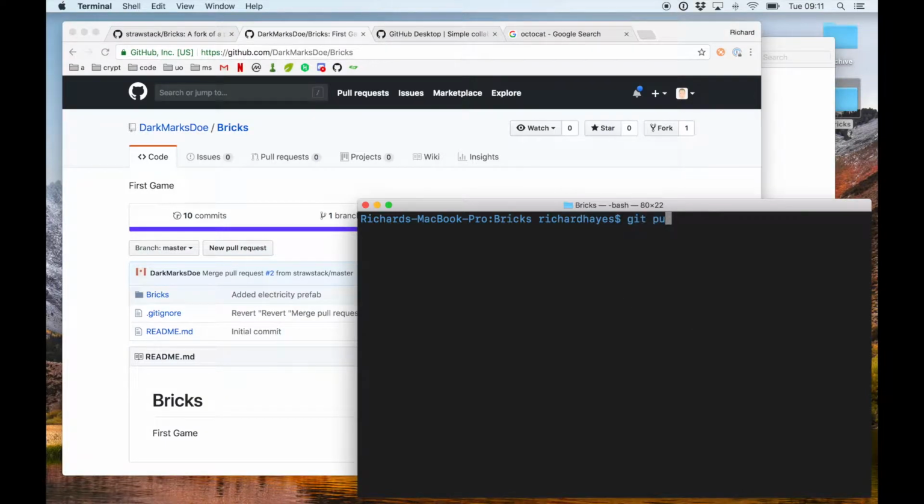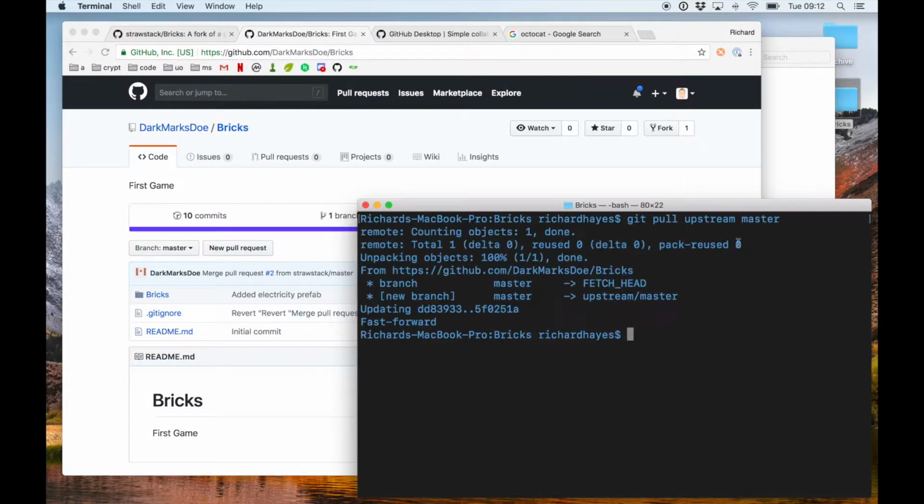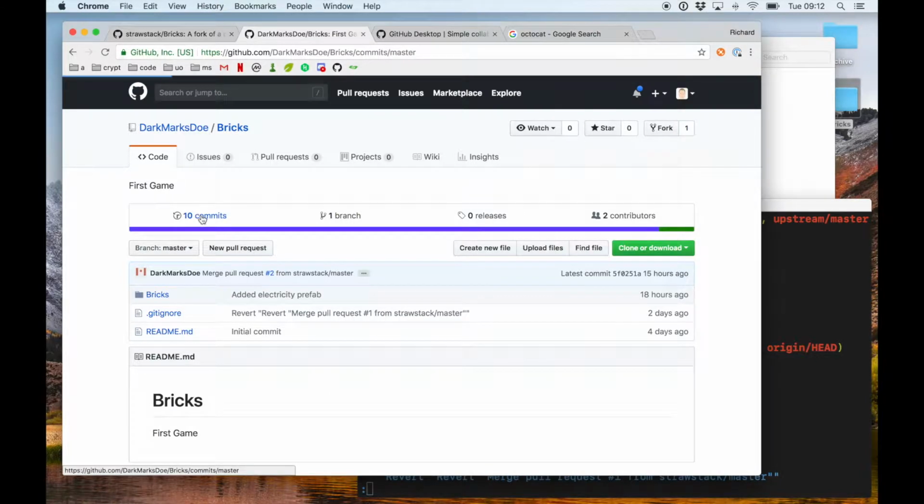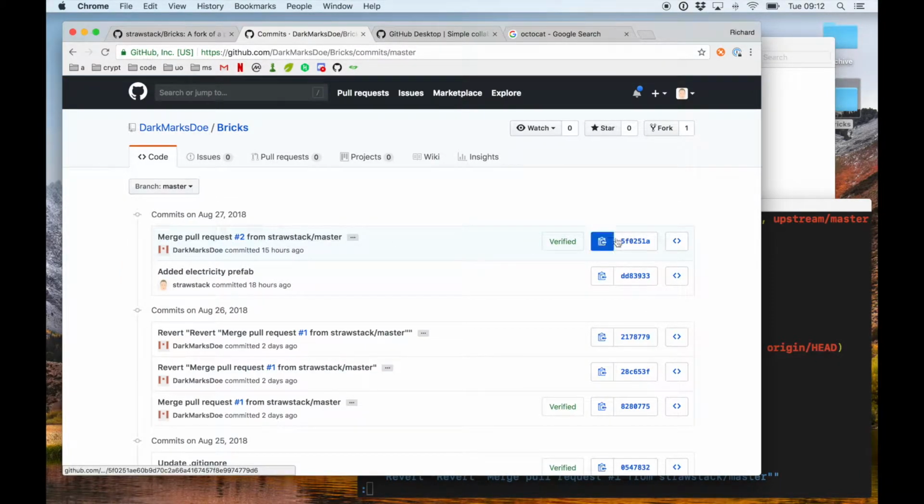So what I'm going to do is tell Git to pull those changes from the upstream to a branch called master. I'm going to tell Git to pull the changes from the upstream remote into my branch called master. When I issue that command, I can see that the changes are pulled down and my branch is updated. If I want to check that my branch was updated, I can say git log and see that the most recent commit here, 5f0, is the most recent commit, 5f0, from the remote repository.